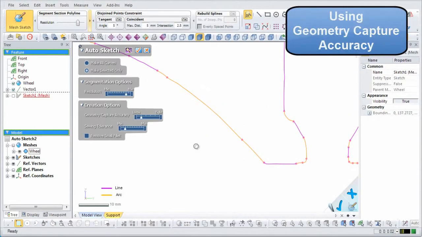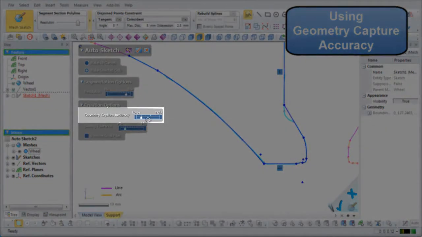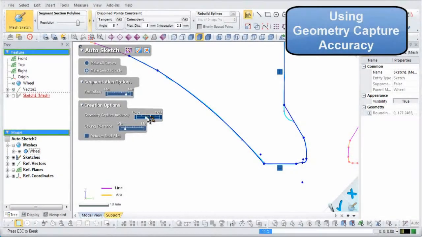The geometry capture accuracy option controls how tightly a sketch line follows a polyline. Loose will roughly follow a polyline, and tight will follow a polyline very closely. Setting the value too loose might cause loss in definition of features, but setting it too tight might introduce unwanted deformations that existed in the original model part.